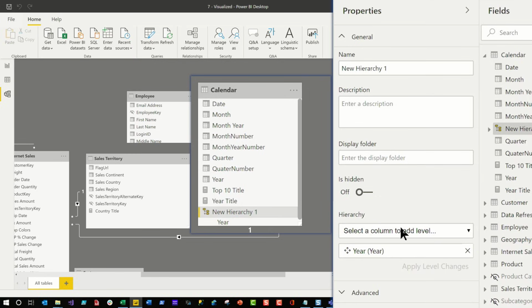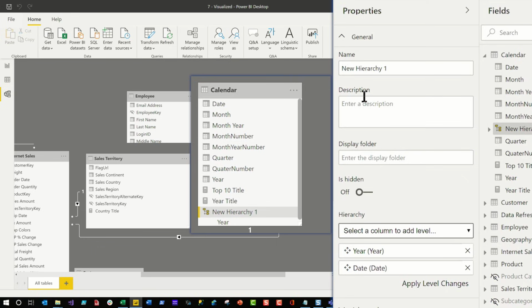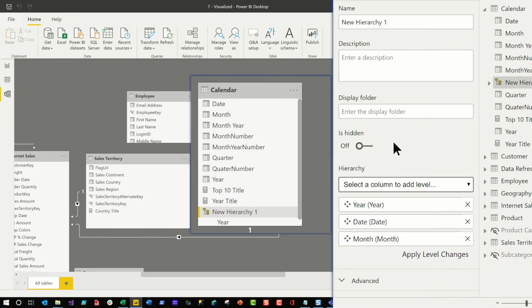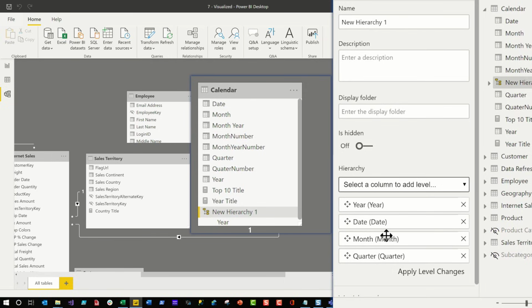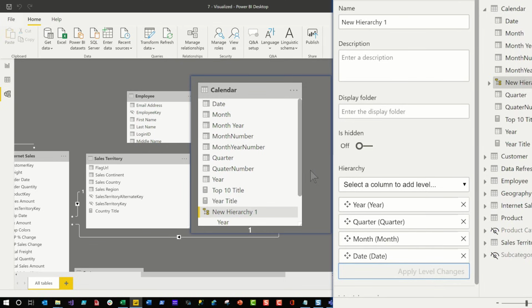It's great. All you need to do now is start adding the columns that you want to include in the hierarchy. So I'm gonna choose date, I'm gonna choose month, and I'm gonna choose quarter. And you may be thinking, Patrick, wait, these aren't in the right order. Don't worry, watch this. Put month where it belongs, put quarter where it belongs. Just drag them in the order you want, click apply level changes, give it a few seconds, and look at there. There's your new hierarchy, just like that.